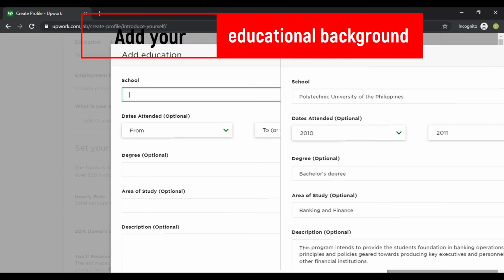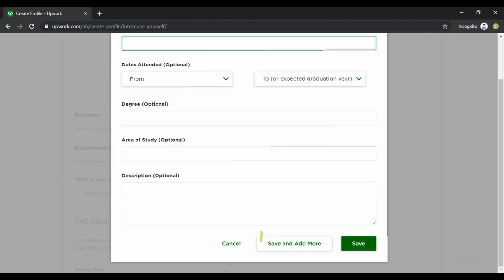Let us add education: school name, dates attended, degree, area of study, and description. I strongly suggest to put description because your education can help you qualify in the job you are applying for. Click save and add more if you have other additions, or hit save if you're done.